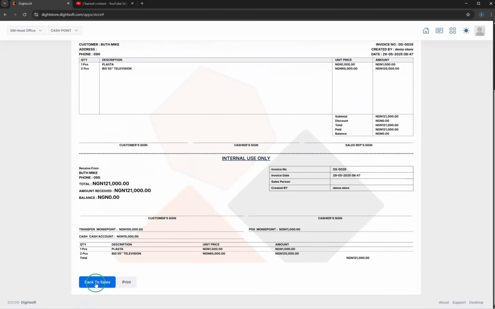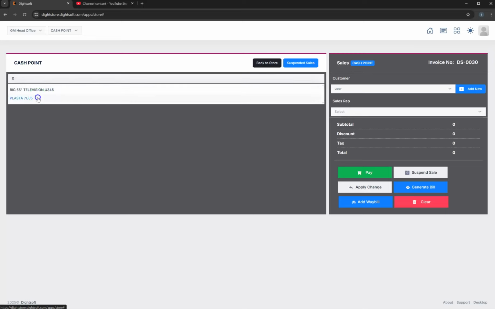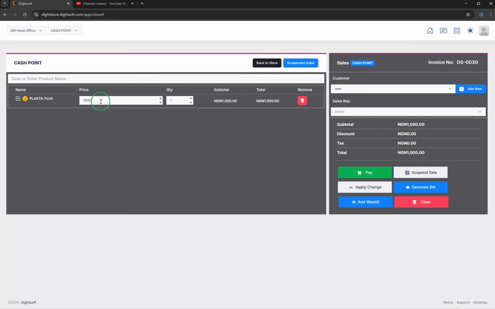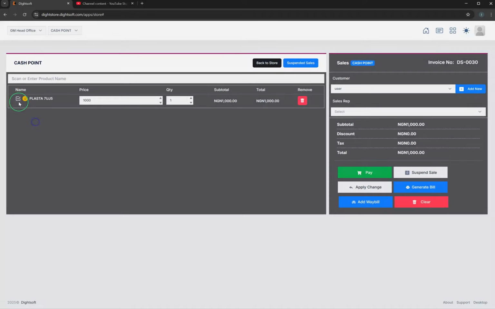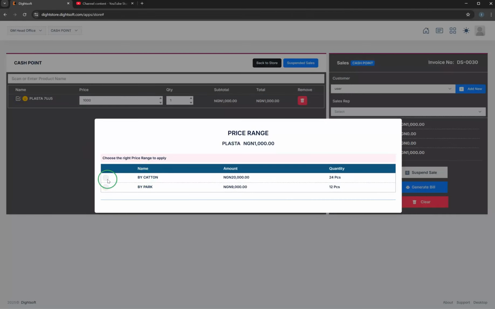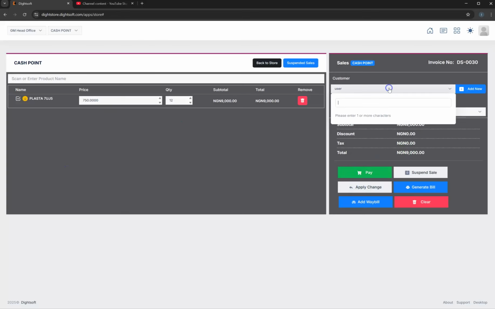So let's go back again. Let's try another option. This customer bought this product from us, but we are selling 1,000. The customer wants to buy one carton, based on the configuration that the stock person has done for me. I will click here. I will see by carton. So I just have to choose carton, or by pack. You choose the one you want. So this is by pack.